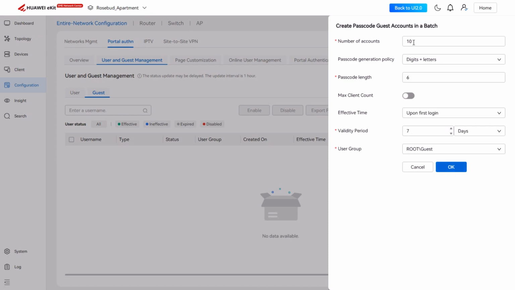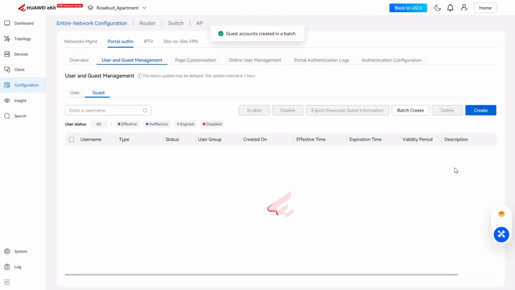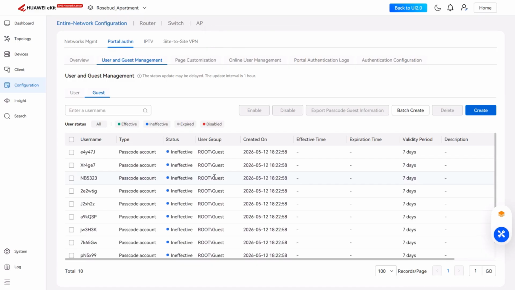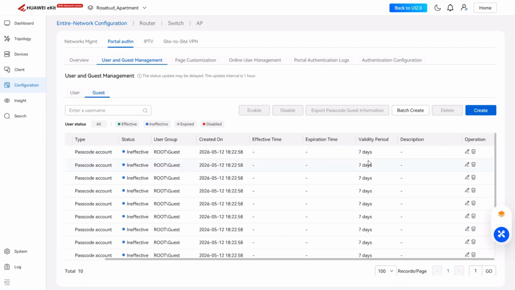So I want to create 10 tickets with the password character or voucher character should be 6 and validity of 7 days. So I'll just say okay. Now you watch the magic that will happen now. So excellent, it's been created automatically. You see on this side, you can see all the vouchers here. Then these are the passcodes on the left hand side. Then here you can see the validity period.